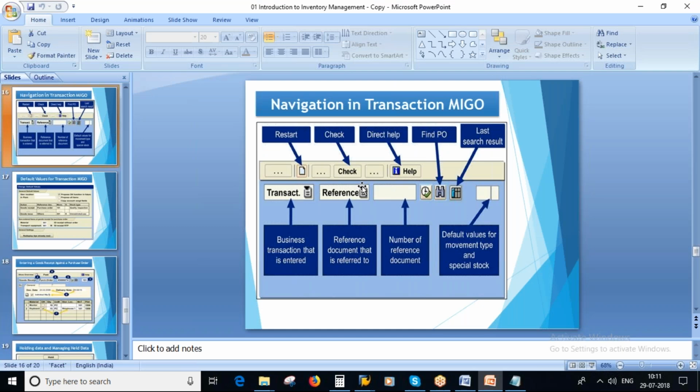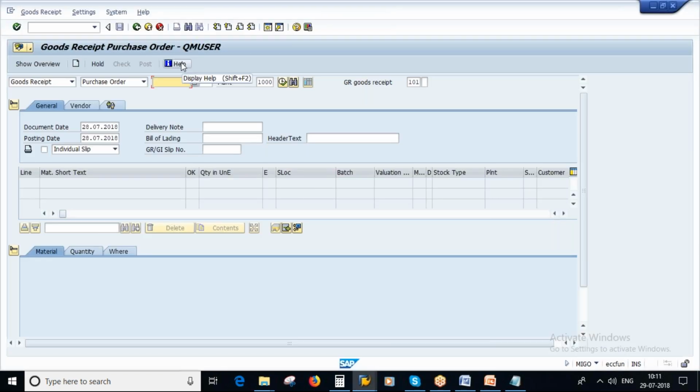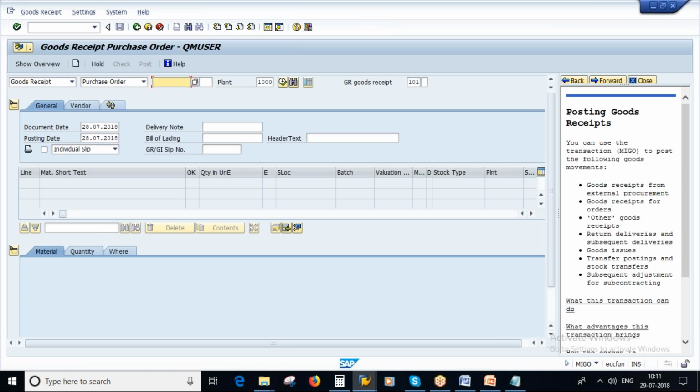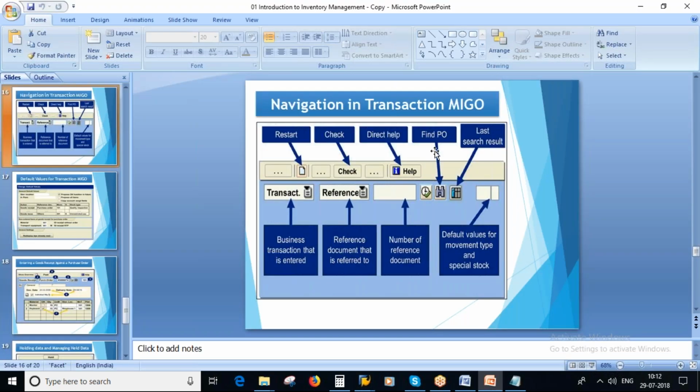Okay, so this is how you can see some help over here. If you want to see display help, you can click on this button. You will get some information on the goods receipt, how it will work, all those things you will get. If you want to close it, you can close it. So this is how you navigate in the MIGO transaction.